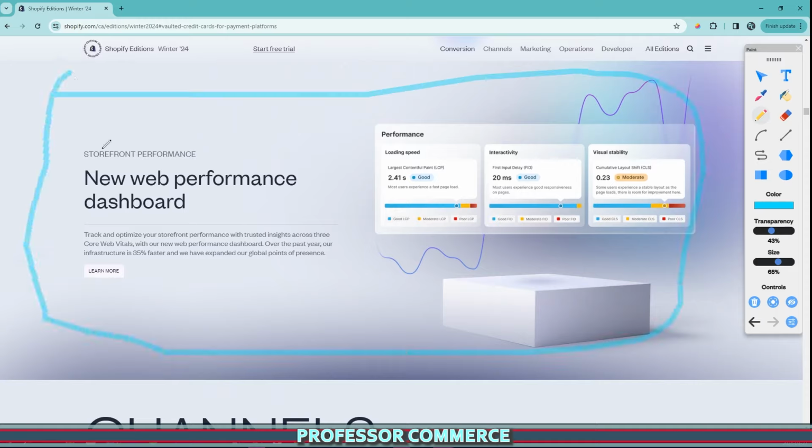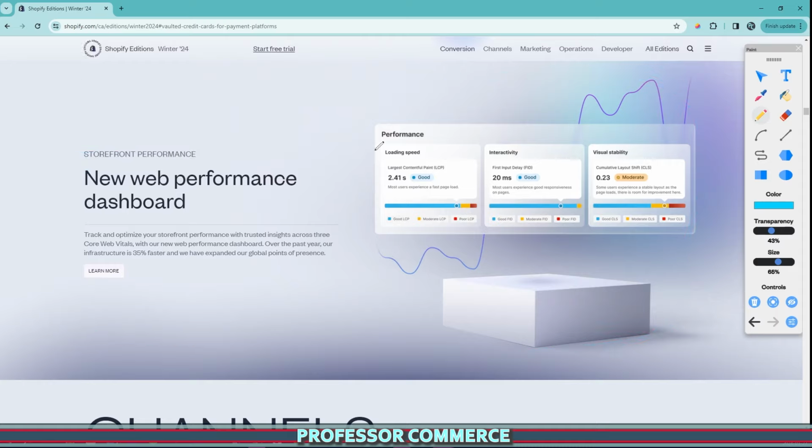We can move along because we have a little bit of a larger update here that does deserve its own little panel. And this is for the storefront performance section. So if you're a Shopify store owner like me, you would have seen that in your site speed metrics, this is what you'll see now. It used to be a lot less information than this, and now they've added 3 panels here. And this is because there's a new web performance dashboard, and this says you can track and optimize your storefront performance with trusted insights across 3 core web vitals: loading speed, interactivity, and visual stability.